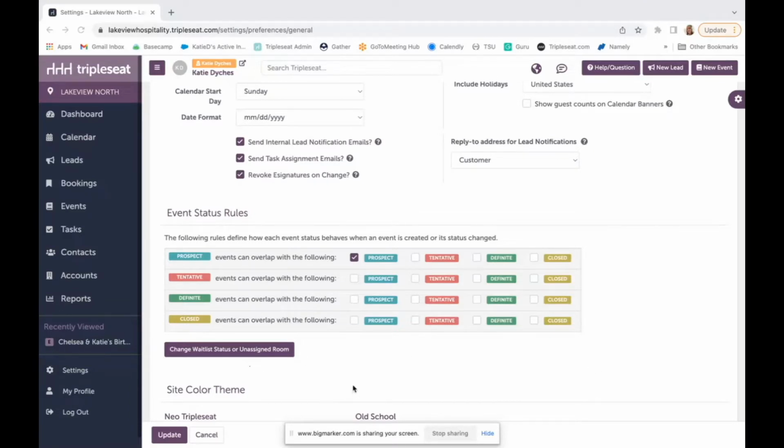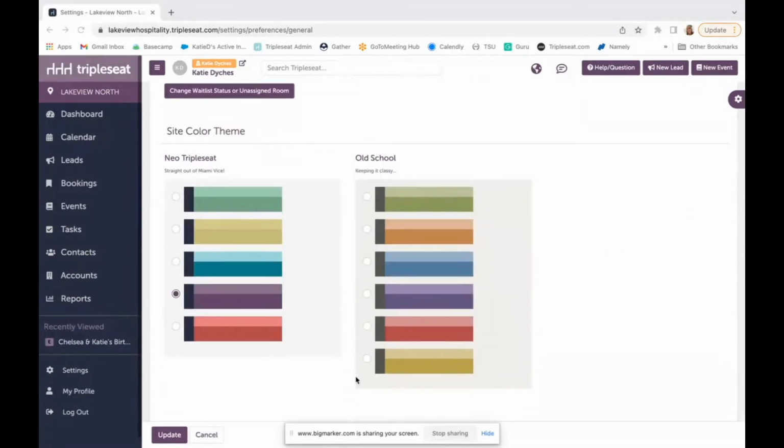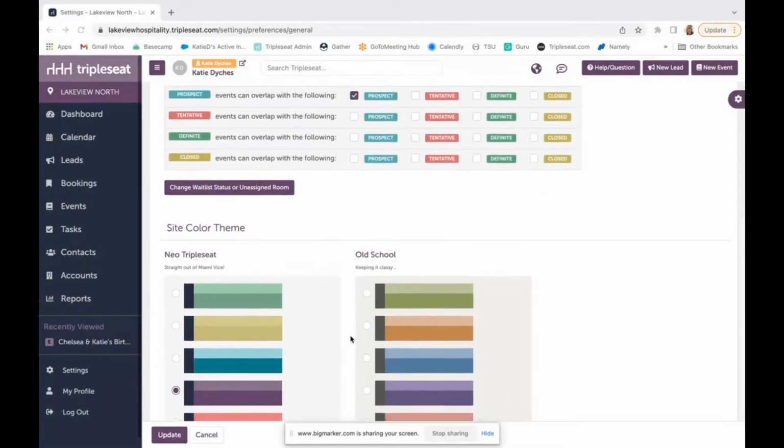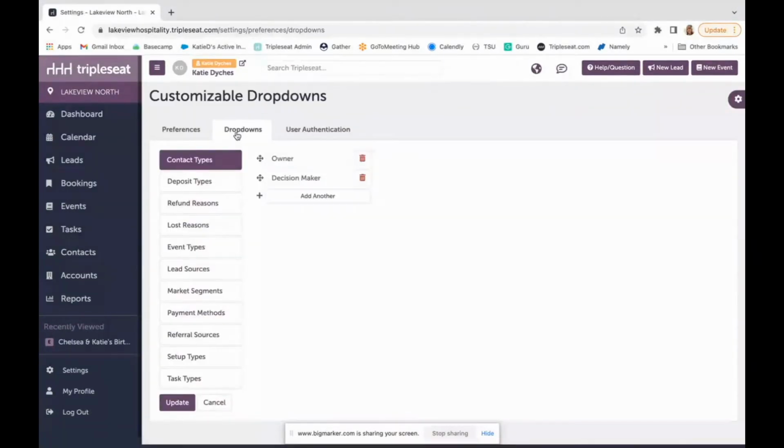This area is also where you could add our waitlist status. And then down here at the bottom, we have some fun options to make changes to the color theme of your site. So heading back up to the top of this page, we have the Dropdowns tab. And throughout the site, you'll see drop-down menus everywhere. And this is where you can come to make changes to the options on those drop-downs. And it's definitely valuable to customize these drop-downs because this is going to help you to get more accurate information about the types of events that you guys are doing, and you'll be able to have better reporting.